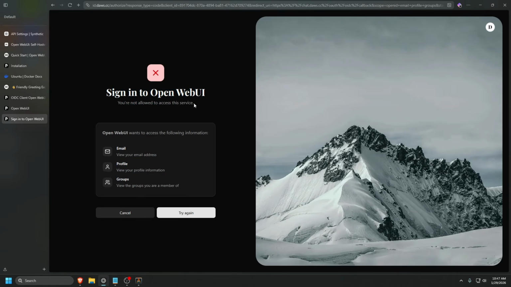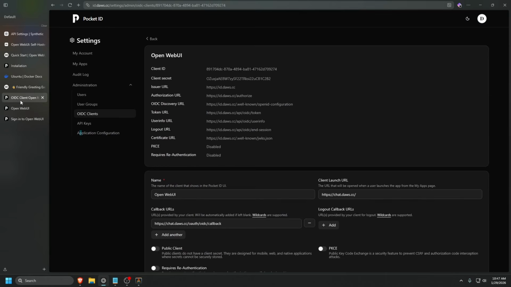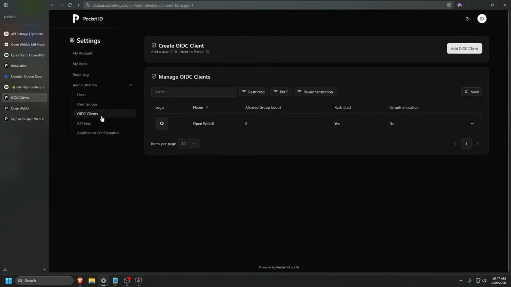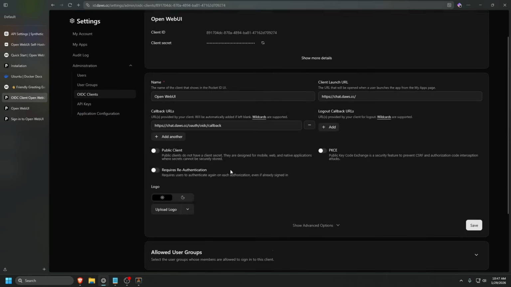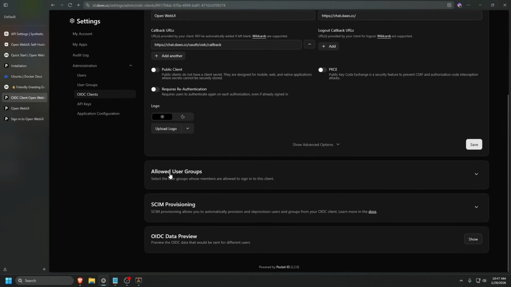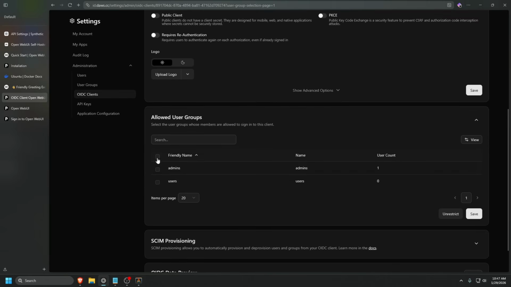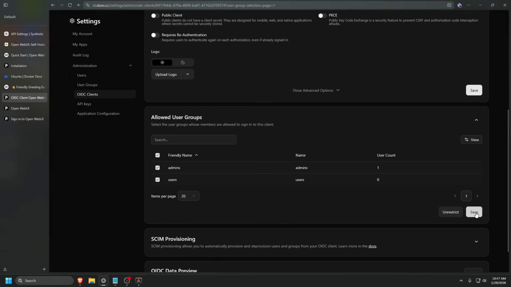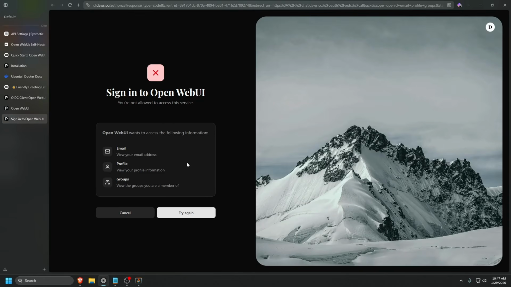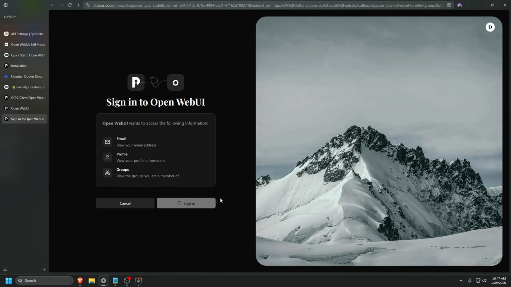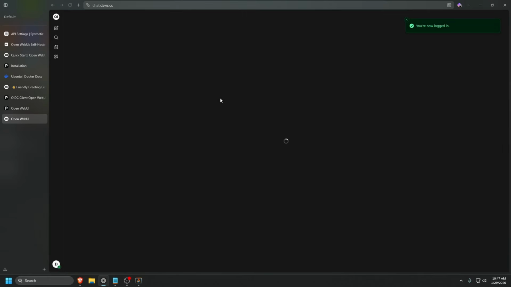You're not allowed to access this service. Oh, I'm very glad I saw this error. So if we go back to our ID and go to OIDC clients, click Open WebUI, scroll down, you're going to see allowed user groups. We do need to check mark the admins and the users group and click save. So now if we go back and click try again, sign in, and we should be good to go.